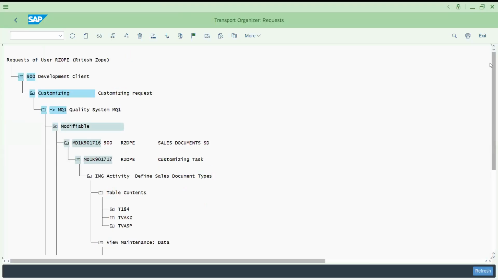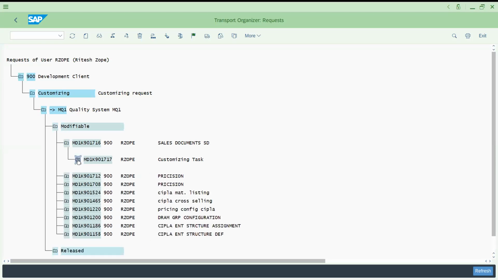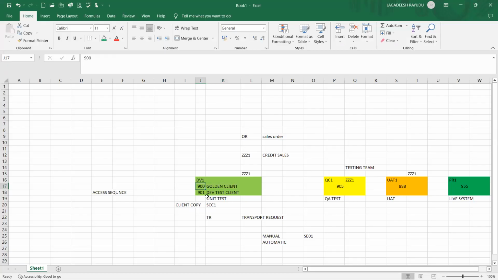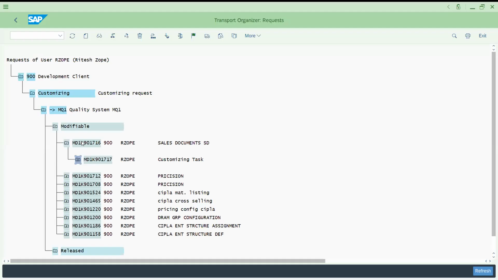Now what you have to do is move it to another system. For example, if you go back to our landscape, this is the practice system, that is fine. You would like to move from here. Assume that you have done unit testing and you would like to release to the quality system. What will you do? You have to release this TR, then only you can pick it there. So just click this first. Every time you have to release the child request.